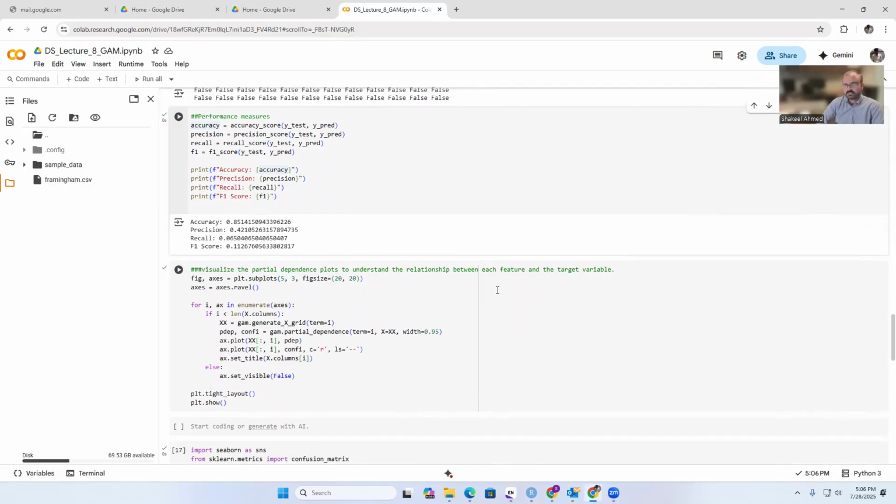And then we can visualize a partial dependence plot to understand the relationship between each feature and the target. Basically, as we have already discussed at the start, the generalized additive model runs different individual models of different Xs on Y, and then combines all the predictions to get a final prediction. So we will just see how the individual variables are affecting the overall probability of having chronic heart disease or not.